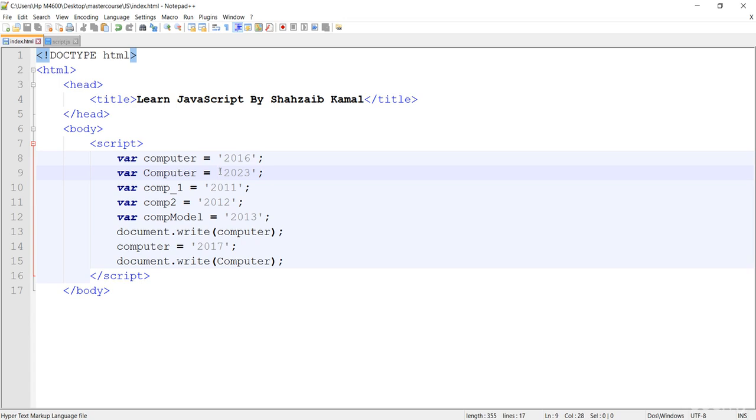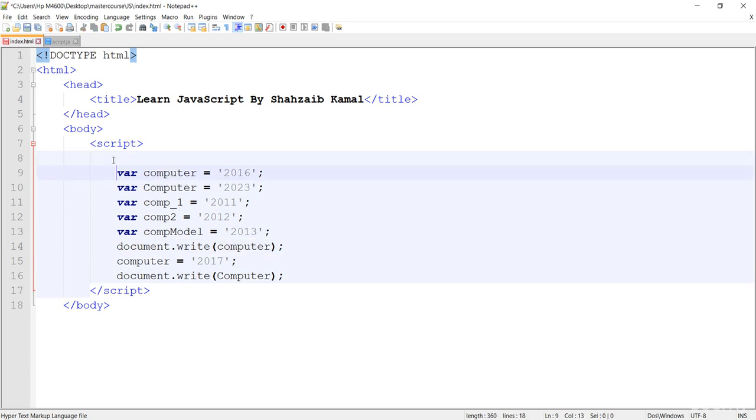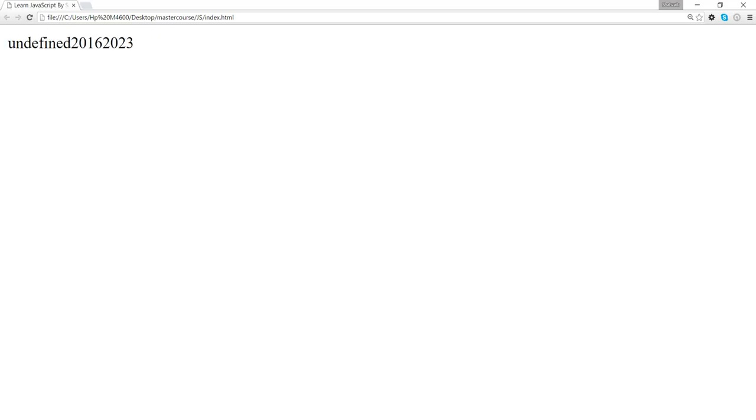Sometimes you need that. One more thing I want to show you. For example, here I'm just calling the computer, copying this one, and calling it just before the computer's variable. So exactly, the computer has not been declared yet in line number 8. It's declared on line number 9. So we will get some problem. Just refresh. You can see the undefined.